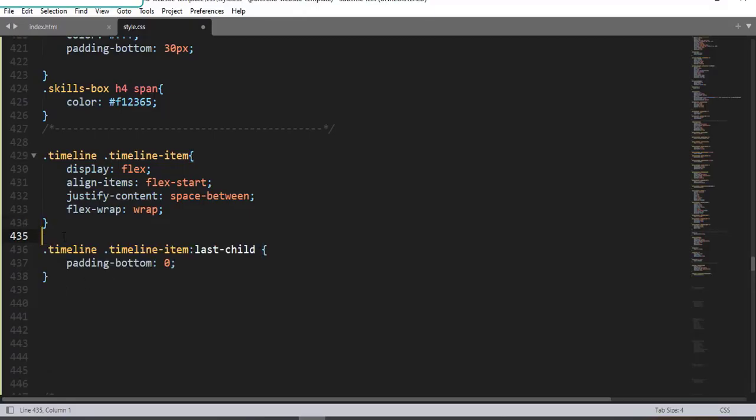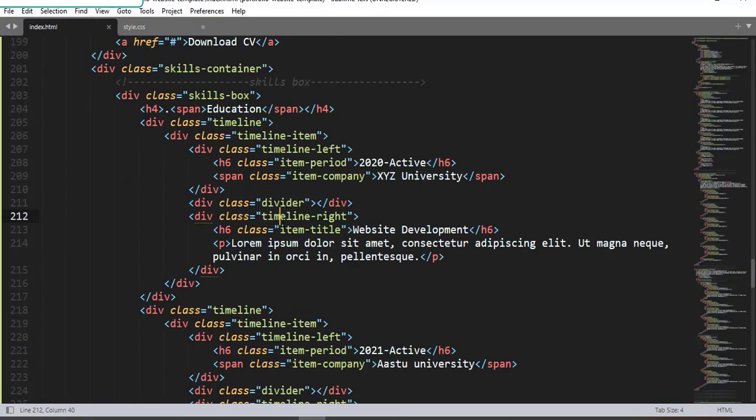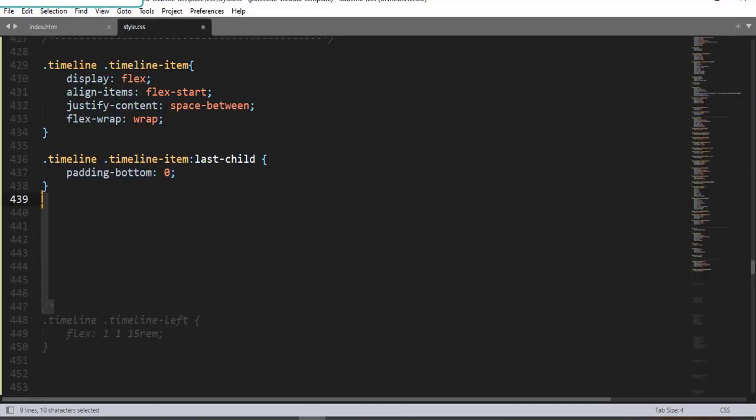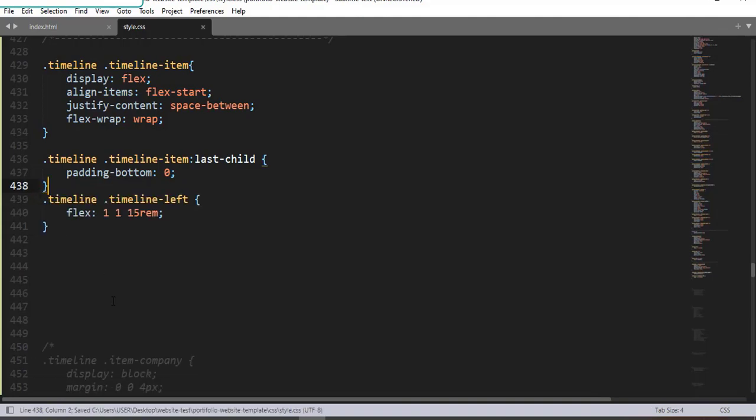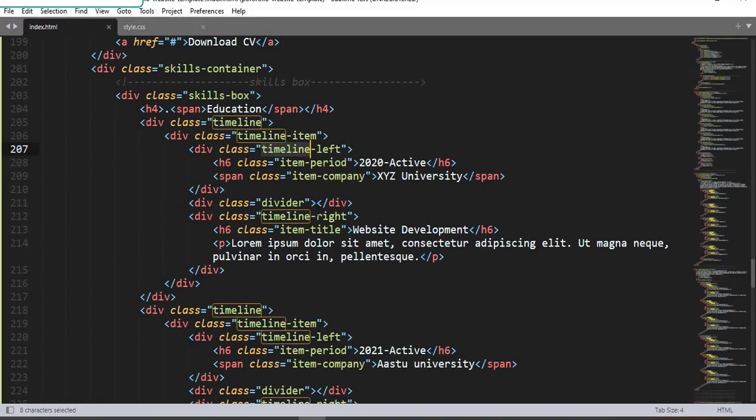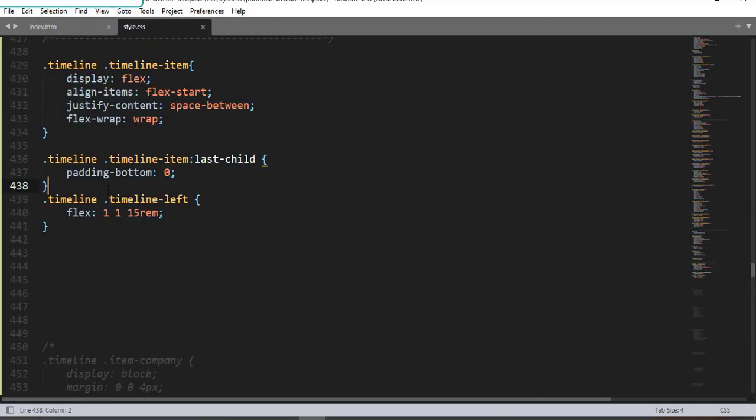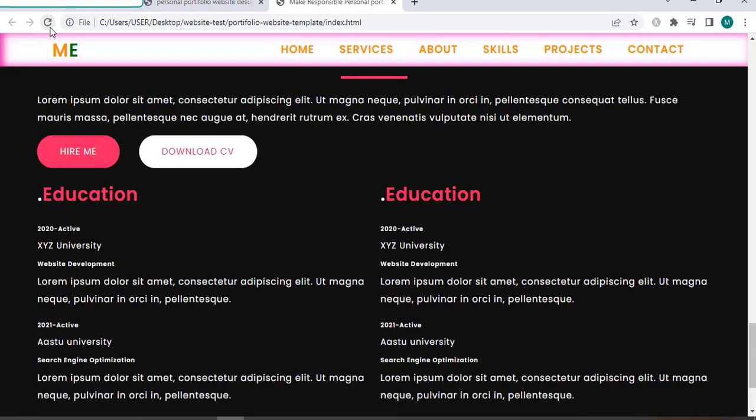Oh yeah. Here we have the last child, padding bottom 0. And then here we have a class name timeline left. So using this, we are going to add a property flex 1 1 and 50 rem. Also, we have item company right here. So using this class selector, we have display block, margin 0 0 4 pixel, font size 50 pixel, and line height 26 pixel. So save and refresh.